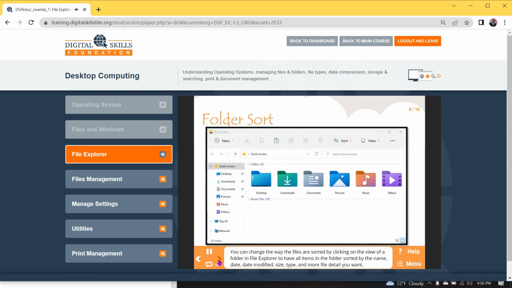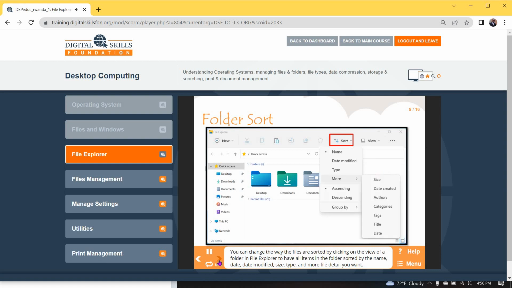You can change the way files are sorted by clicking the Sort button in the File Explorer, so that all items in the folder are sorted by name, date, date modified, size, type, or any other file details you wish. You can have all items in the folder arranged in ascending, alphabetical, or descending order.